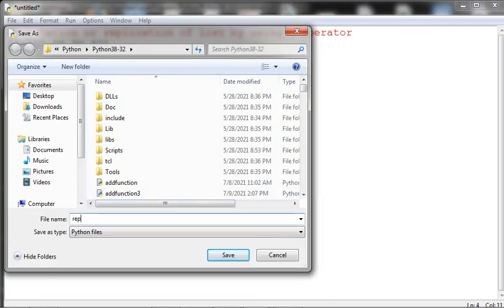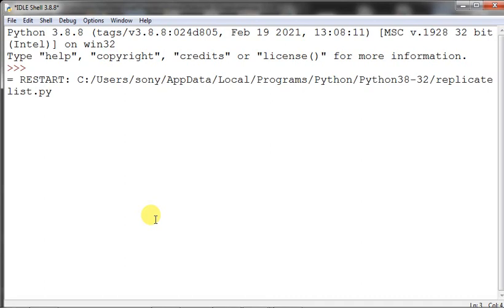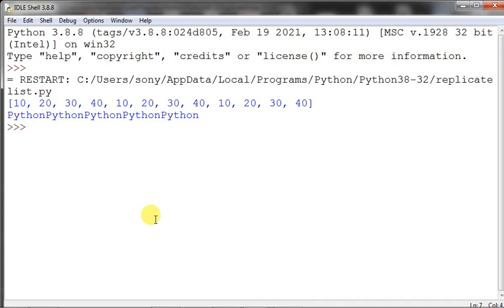Okay, so I'm doing replicate list. So I'm giving the file name replicate list, and for the output you will see, as in the above examples you have seen out here, Python is multiplied by 5 times, and 10 20 30 40 50, and then here 10 20 30 40, and 3 times it has been multiplied. Now you see that Python has come together out here.